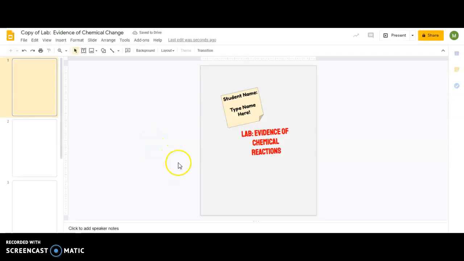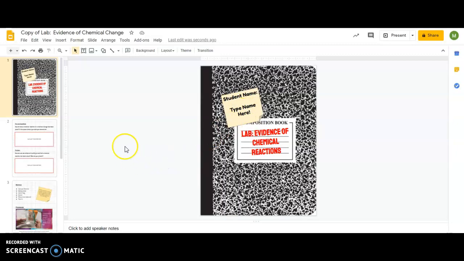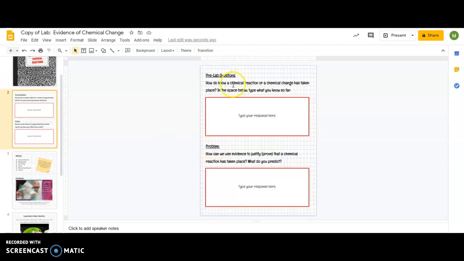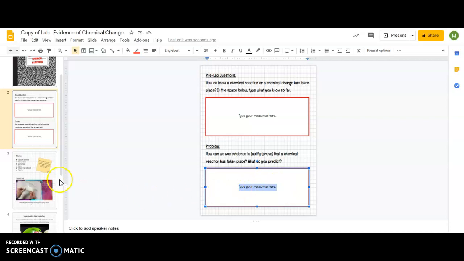And on the very first slide for your lab, it has a little virtual post-it note there for you to type in your name, because this is going to be your lab journal. Then on slide 2, you're going to answer some pre-lab questions. We've got the question and then a space to type in your answer. So you'll just highlight the text that's already there and you'll replace it with your answer. Then you're going to do the same thing with the problem for the lab. How can we use evidence to justify or prove that a chemical reaction has taken place? And you're going to make your predictions. So again, you're going to highlight that text and you're going to replace it with your answers to the questions.